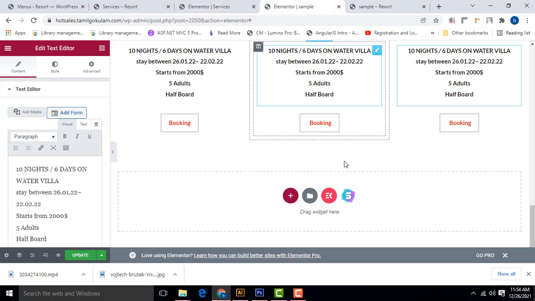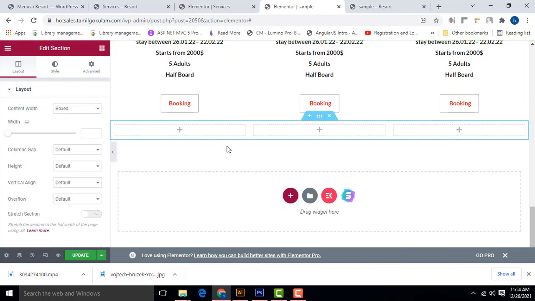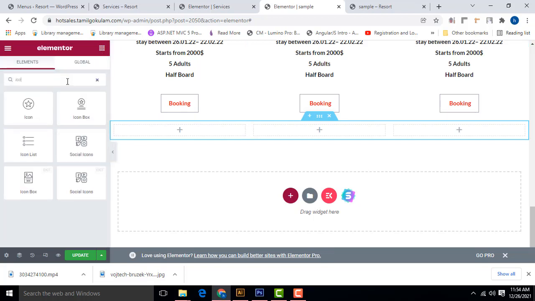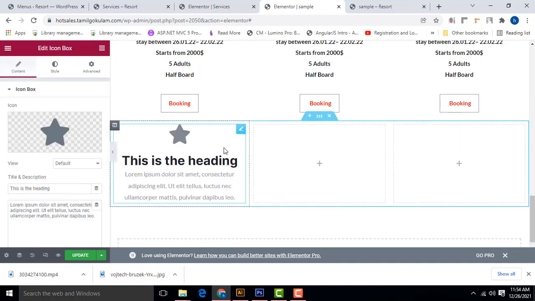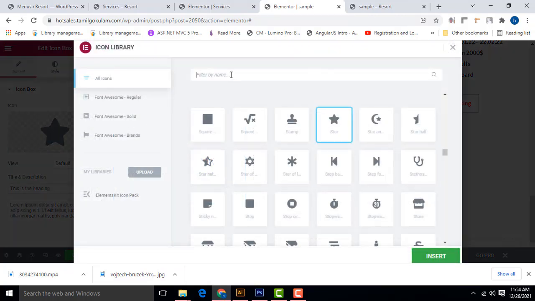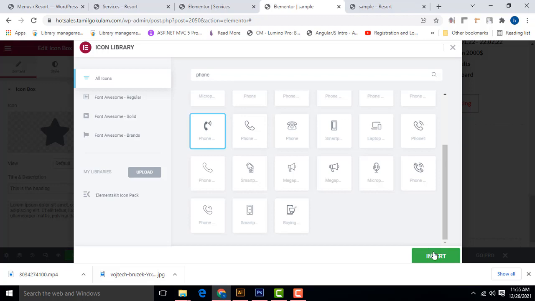Now you already have an idea. Select this one. How many columns we need? 3. There are 3. Go here. Here you have to do it as an icon box. Select this one. Drag and drop. Select the icon. Library. First one is a phone number. Phone. Click on this one. Insert it.